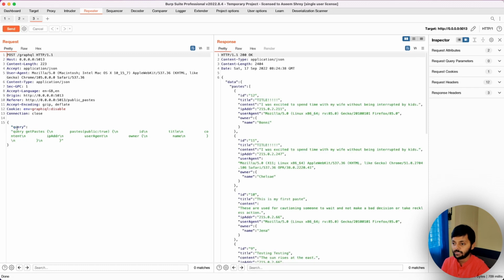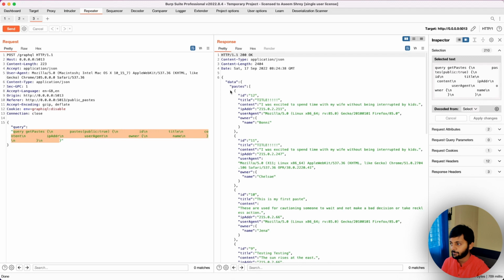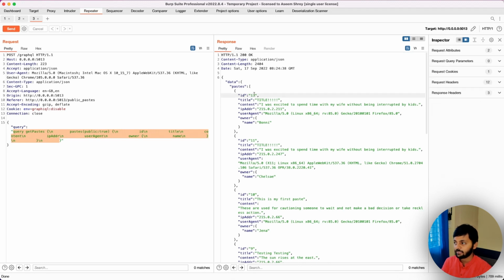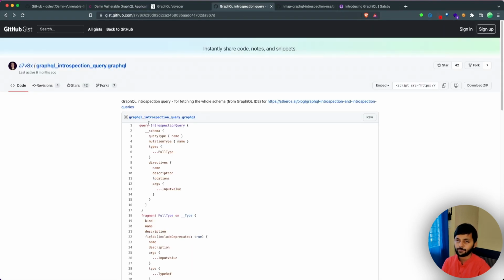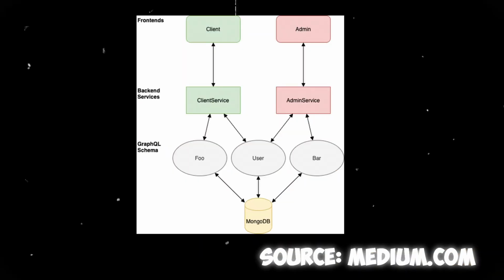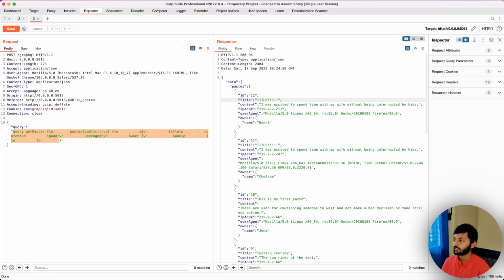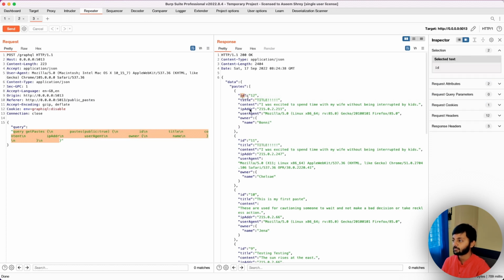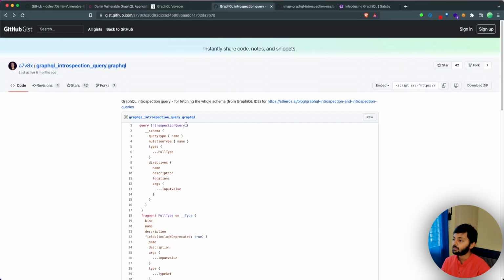If I send it here, you will see that there's this query getPaste, and this is where we are getting the paste, the different kinds of paste, the ID, the title and all these things. This is the same that we see here. So let's try this introspection query. This introspection query basically helps you dump the whole GraphQL schema, and we get to know the different values here. We see only these values here, but there could be many other sensitive values. That's what we are going to try here.